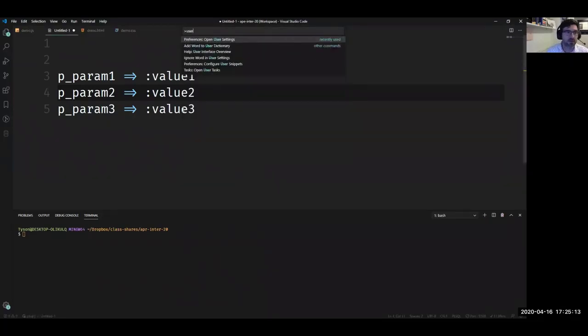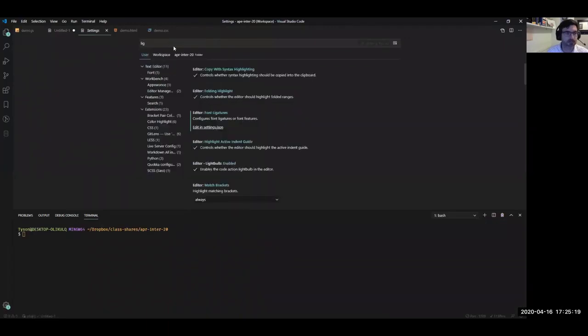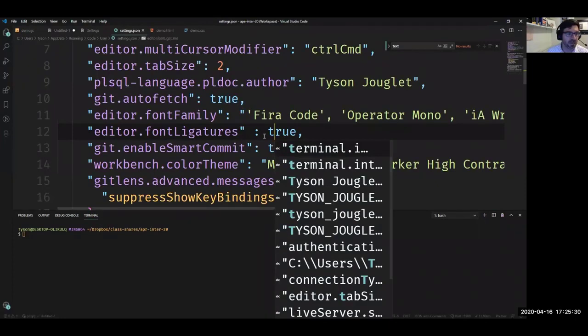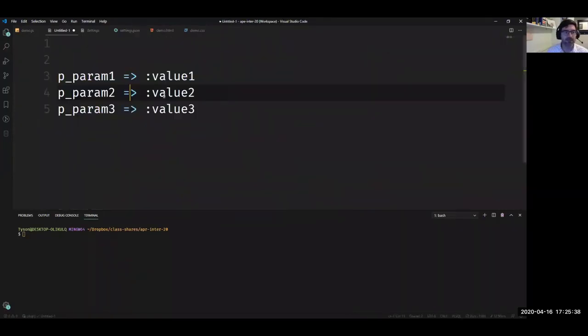If you look up your user preferences, so preferences, open user settings, and I'll just search for LIG. And somewhere in here, it should say font ligatures. Oh, I actually have to edit that directly in the file. Let me go ahead and do that. And right here, font ligatures is set to true. I'm going to change it to false, save that. And so now when I come back to my file here, it's not creating the font ligatures.